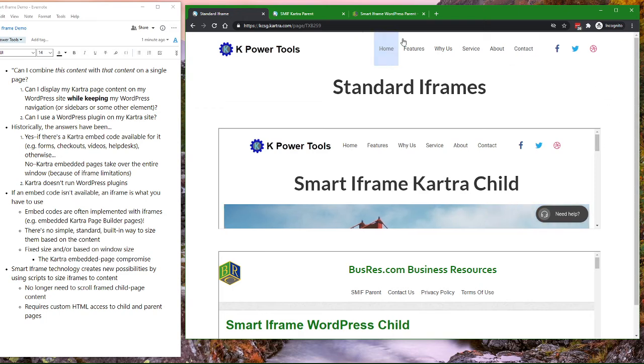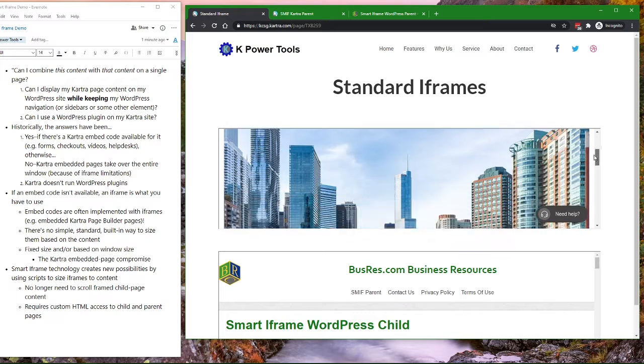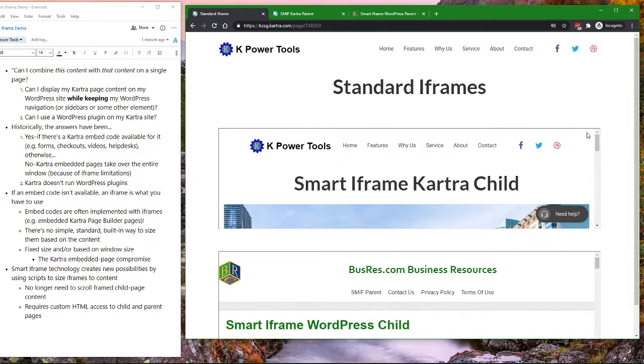So it looks like you're scrolling the parent window, but what you're actually doing is scrolling a full screen version of this child page content. So what you're scrolling actually isn't this scroll bar, but the iframe content scroll bar.